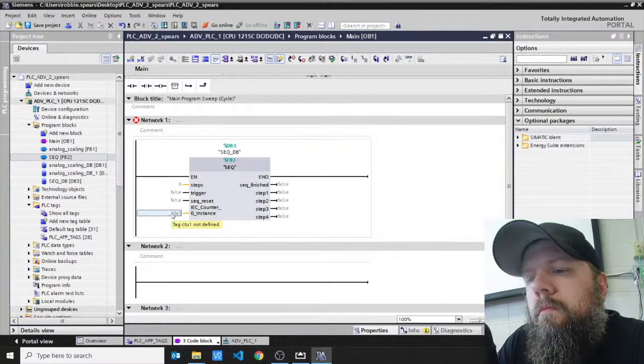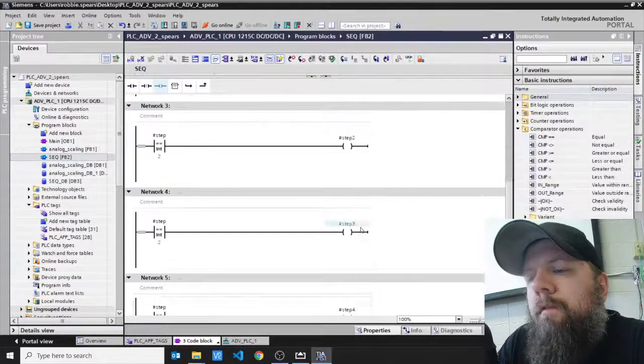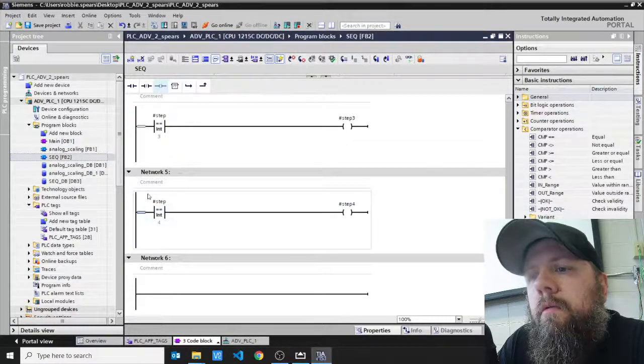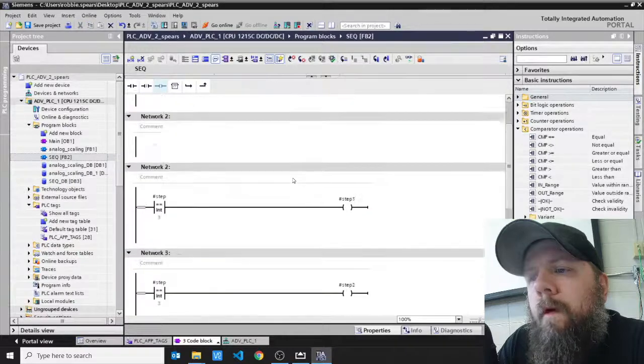Mine brought over sequence finished in step 1, but didn't bring up step 2, 3, 4. Okay, make sure that on your sequencer block that you have the rest of those in. Yeah, you do? Make sure those are local outs.